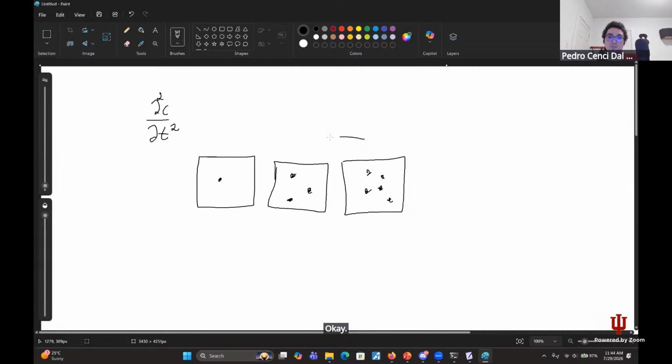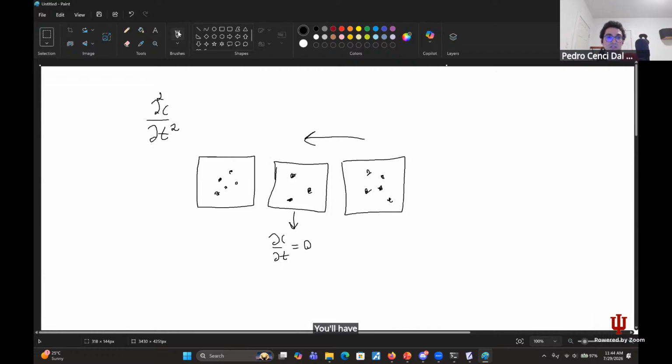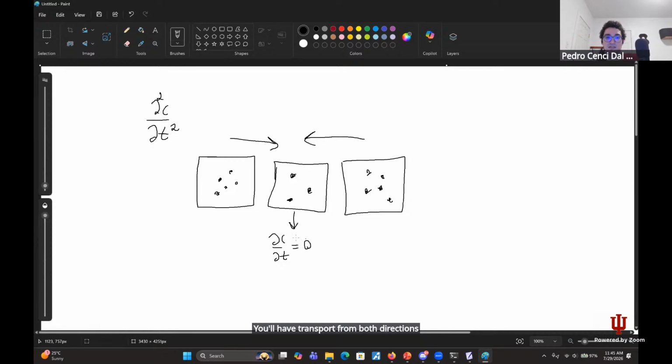Okay. You have transport from here to here and transport from here to here. So this guy here doesn't change if you have this setup. It's only going to change if this guy here also has 5 molecules. Then you have transport from both directions to inside, and then this guy here will be greater than 0. So it's really the smiley face or the sad face that you are interested in.